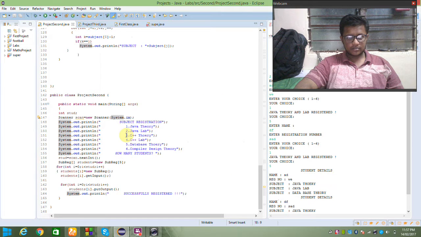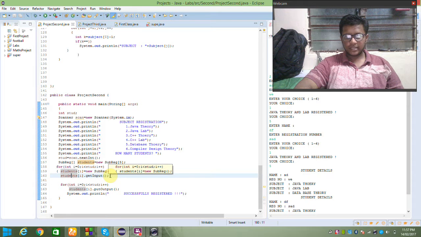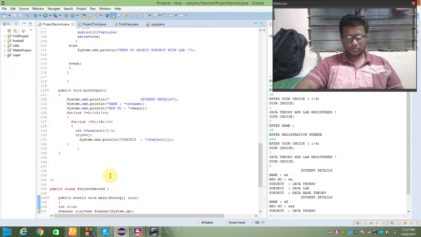Now let's see the program. I have given several outputs for showing which options are available. Then we have to give how many students we want as input. After that I have created an array of objects for the class subject registration, in which every object is initialized. After that, students[i].getInput is used to get the input details of all the students.